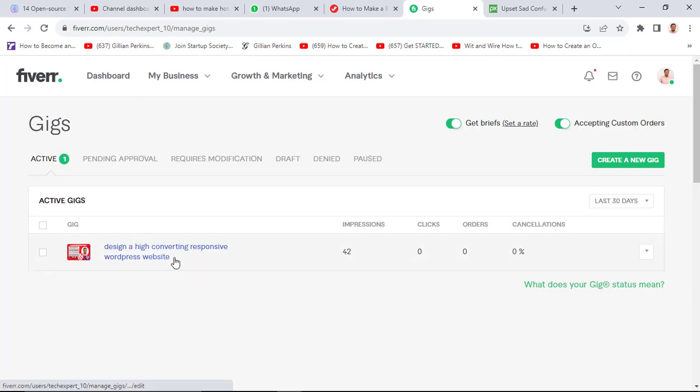So if you create these 7 gigs, let's say you have 42 on one, 37 on the second one, and you keep having numbers, at the end of the day, you are going to have a whole lot of impressions, and possibly 1 or 2 people are going to click on your gigs, which might possibly turn to orders.